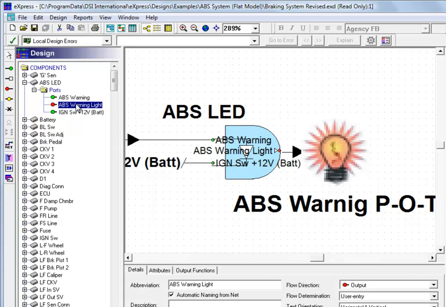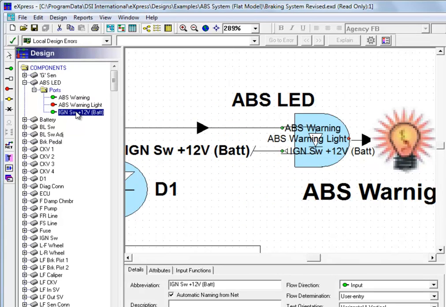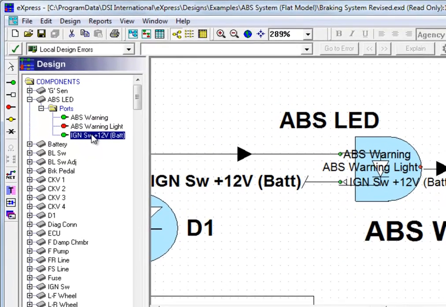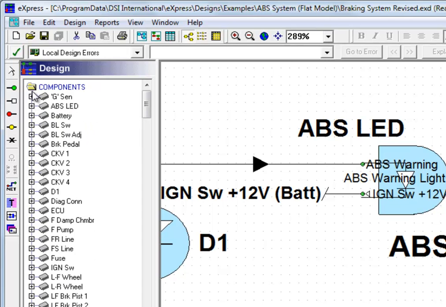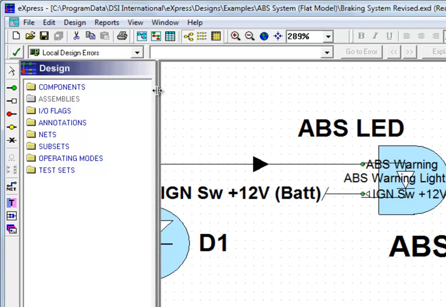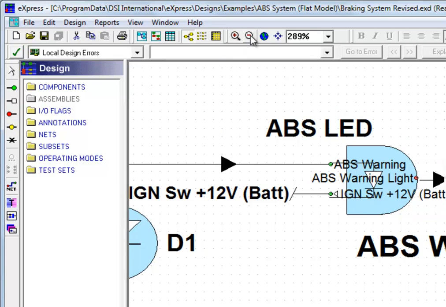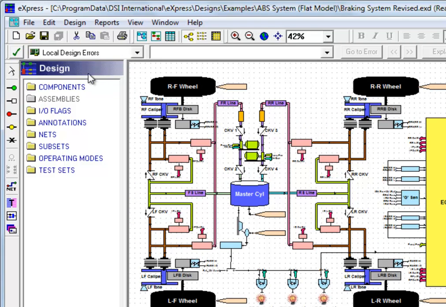Then we can quickly center the port that is of interest by selecting it again on our navigation tree. To close and return to the original design view, we simply click on the Components folder. The next folder down in our navigation tree is the Assemblies folder. Since we are viewing a flat or single level of hierarchy in this current model, the Assemblies folder is grayed out. Once we establish hierarchical levels in our design, this folder becomes an active folder.